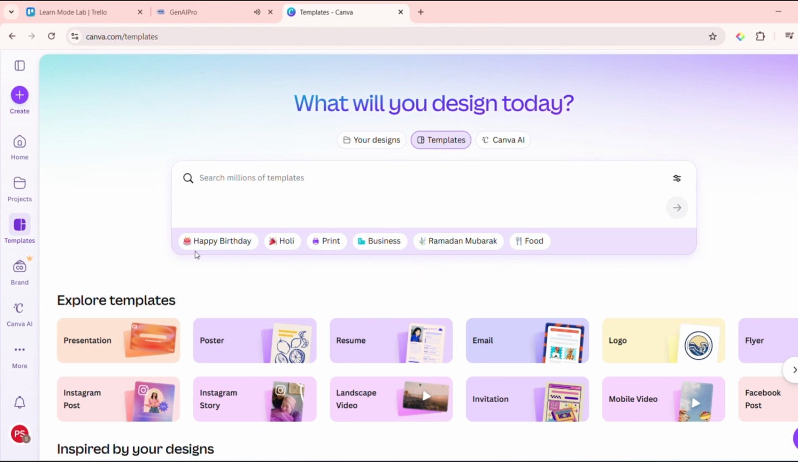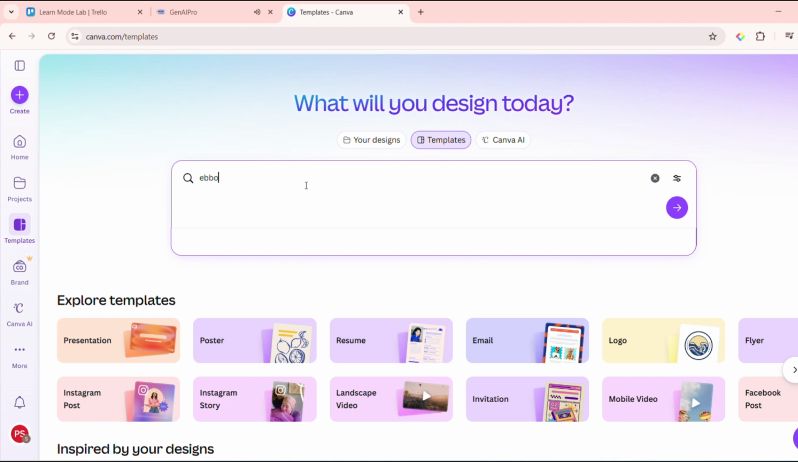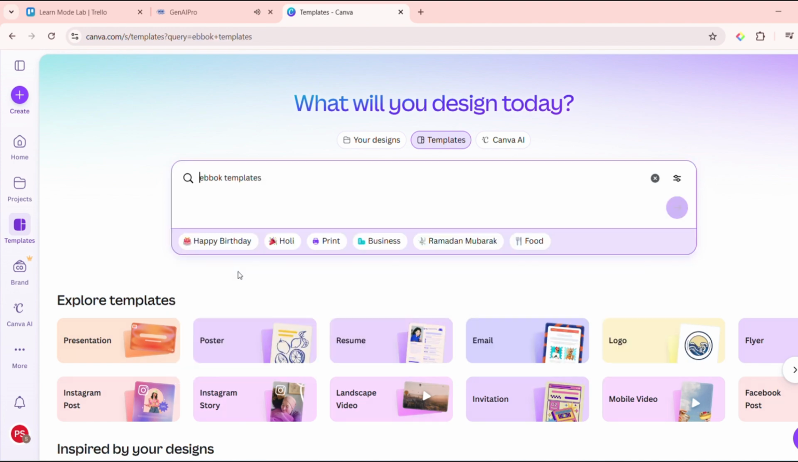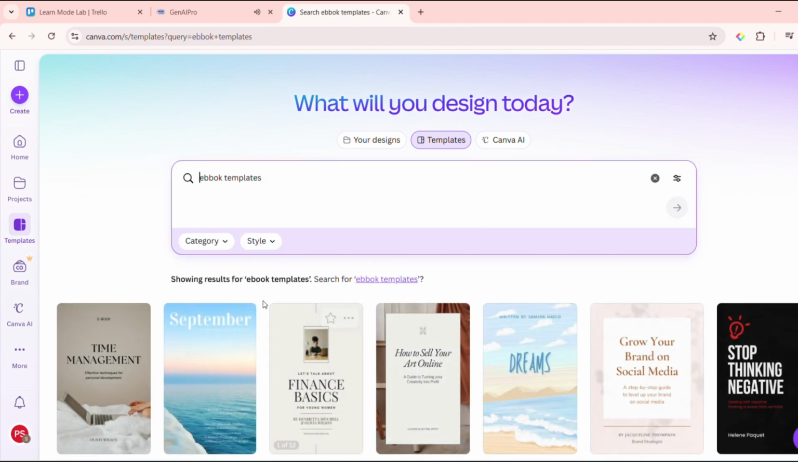In this video, I'll show you how to quickly create an ebook in Canva. First, open Canva in your browser and log in. On the home page, go to the search bar and type ebook. You'll see ebook template appear.